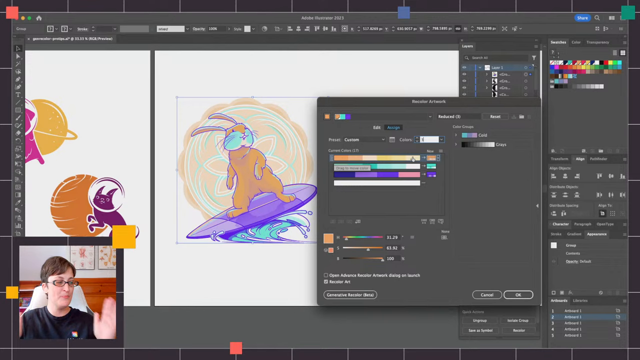So you can make adjustments on these color groups, like you can see here, to change the overall colors for those. And you can create more limited colors, all the way down to one color if you wanted. All right, so I think that looks pretty cool, to be honest with you. So I'm going to hit OK.